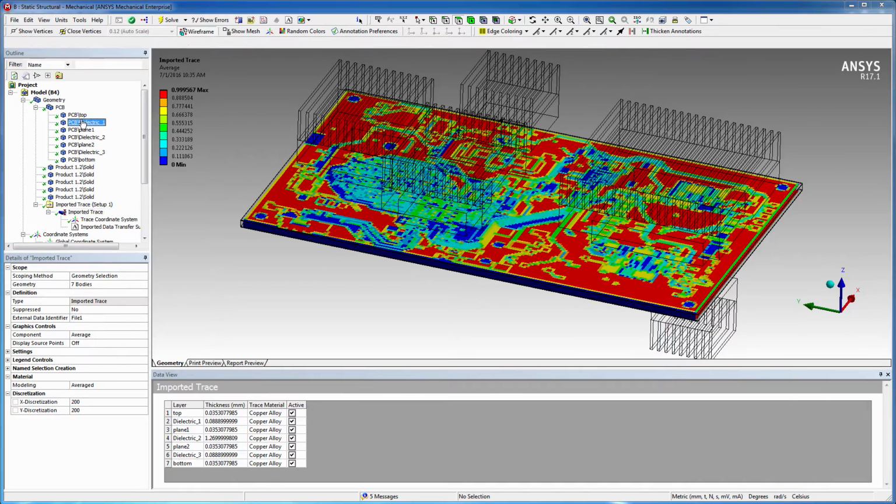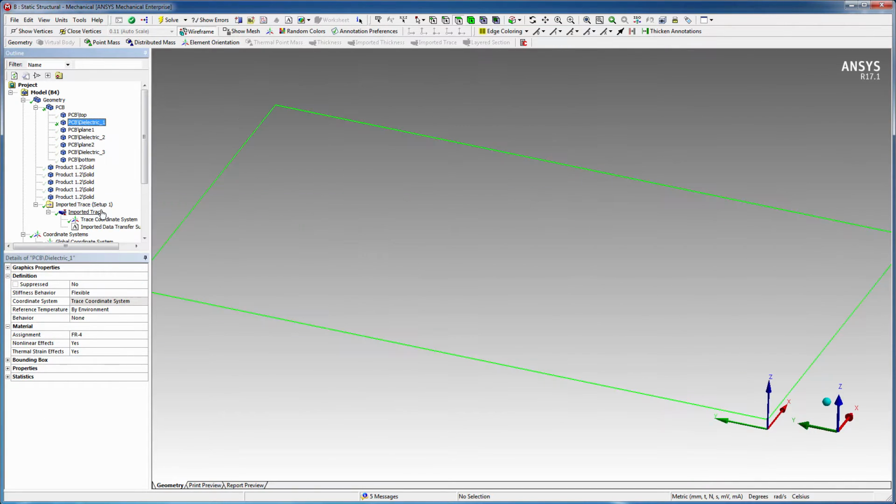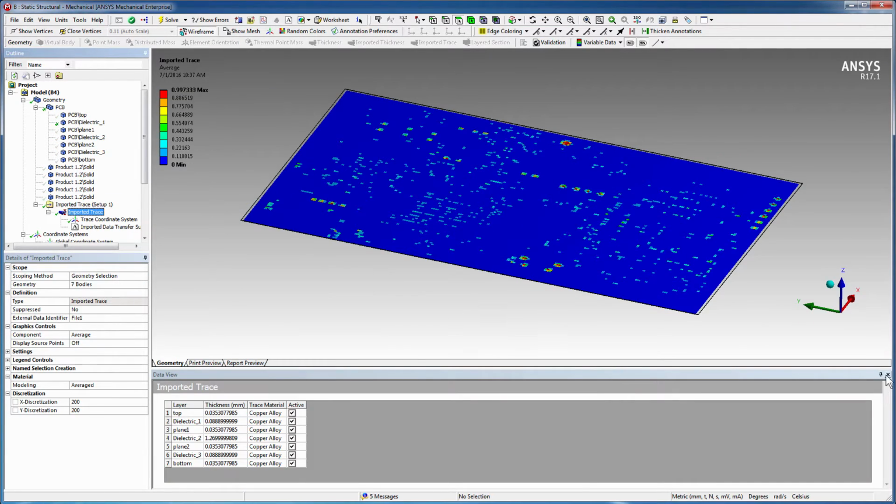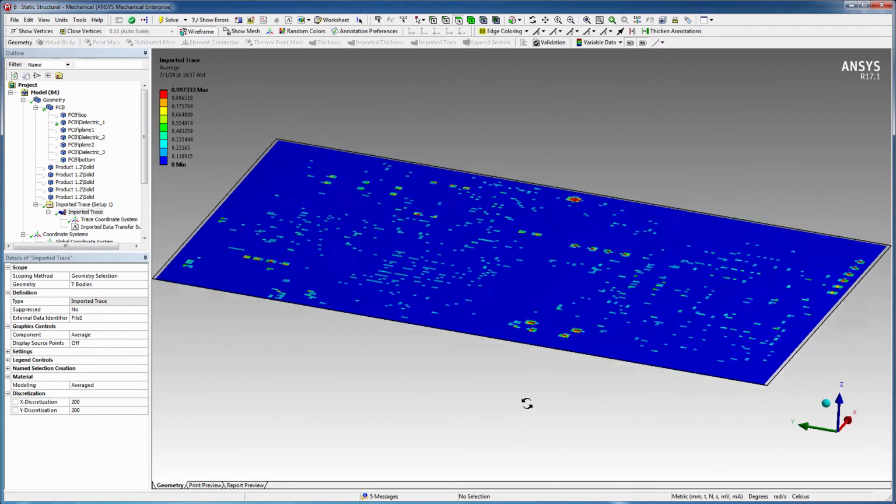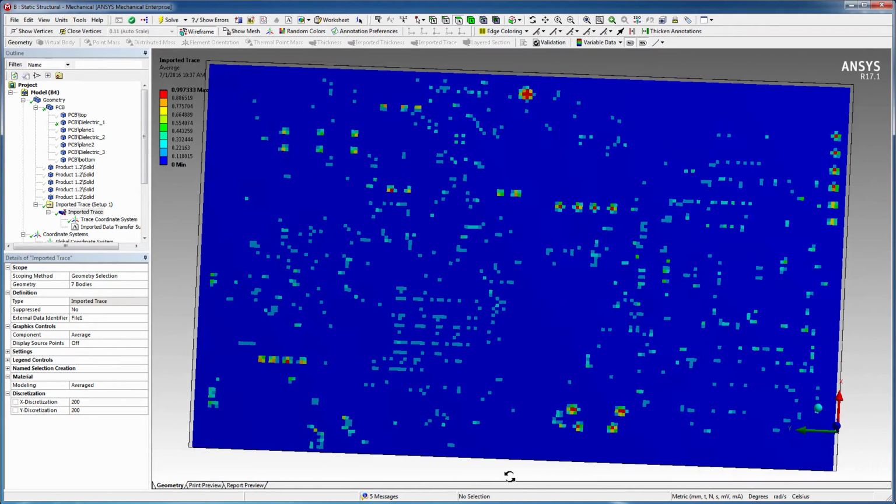We can see the metal fraction for any layer of interest by hiding the other layers. For example, here's the metal fraction on a dielectric layer. Red areas here correspond to the metal vias passing through the dielectric.